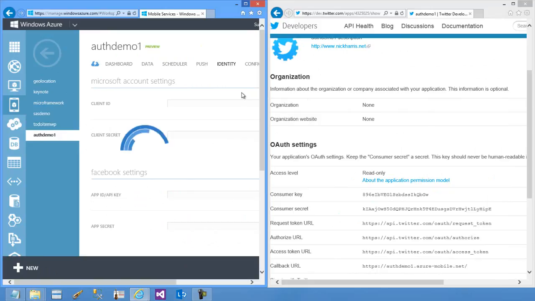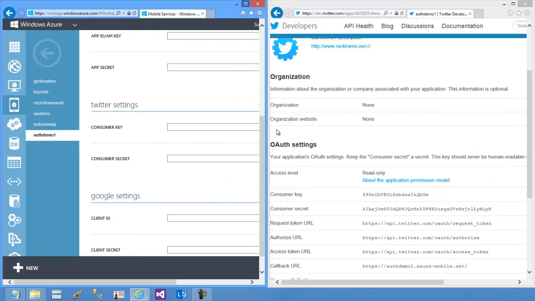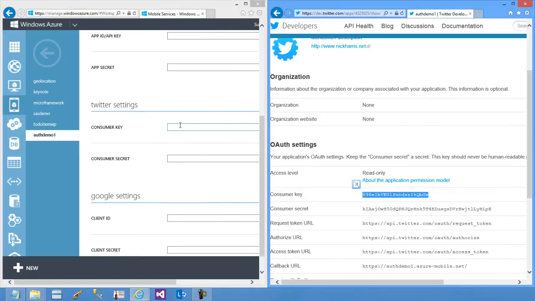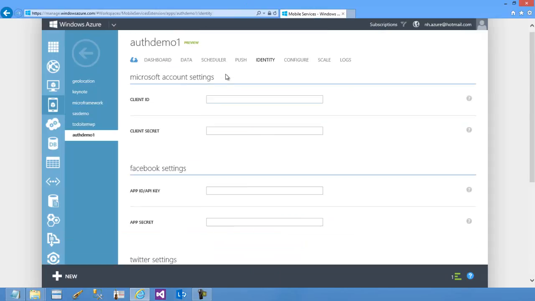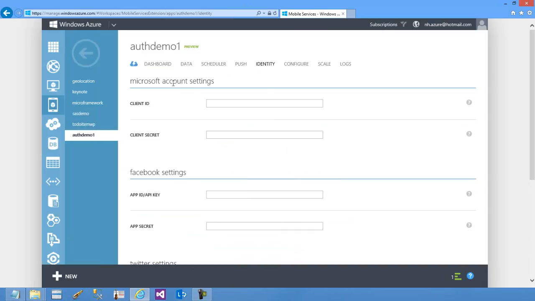So we return to the Identity tab, and we go to Twitter settings, and we provide in the consumer key and the consumer secret, and hit save. And with that, our Twitter auth is now configured from the server-side perspective. So the next thing we need to do is actually grab an application and utilize that.